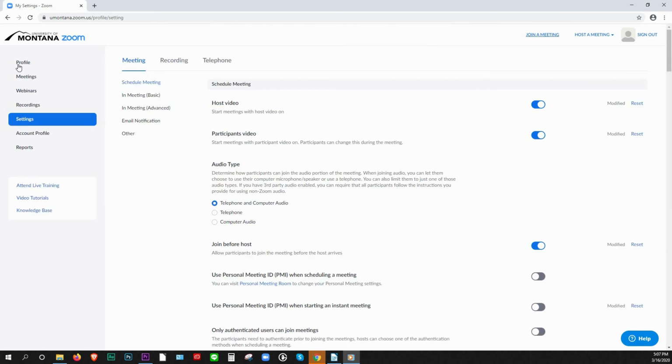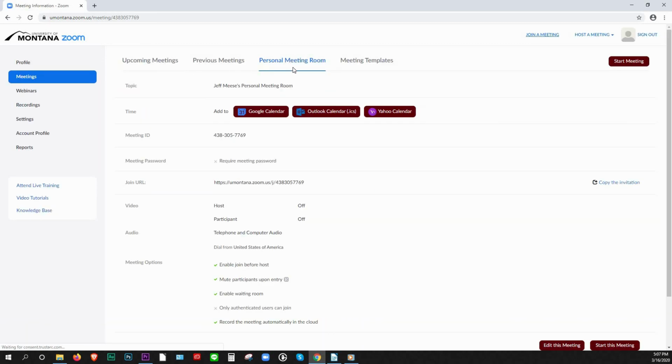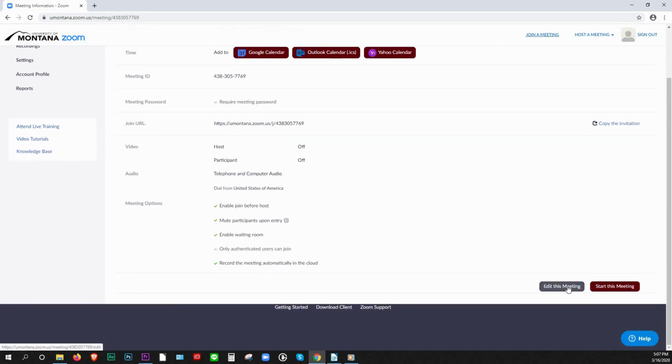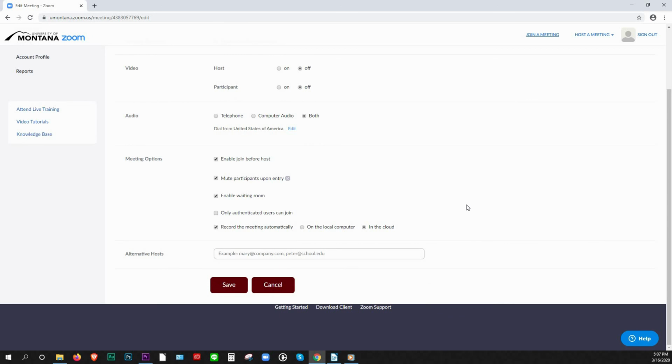Click the Meetings tab here, and then the Personal Meeting Room tab near the top. Click on the red Edit This Meeting button you see here. There are 5 options we can adjust, and let's set them individually from top to bottom.